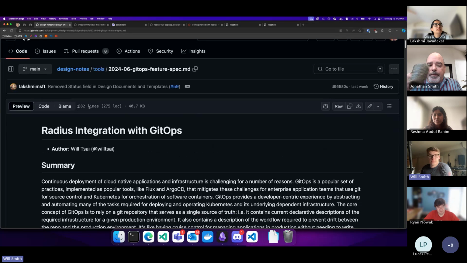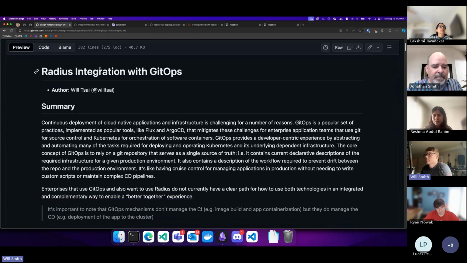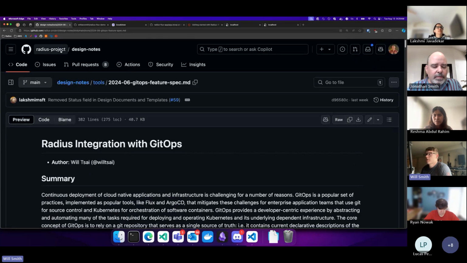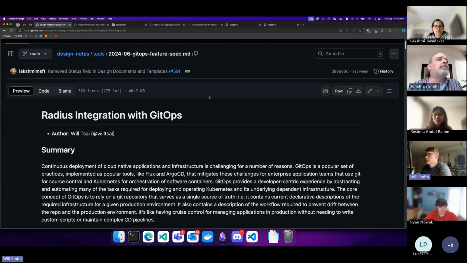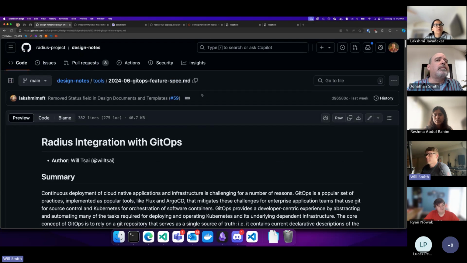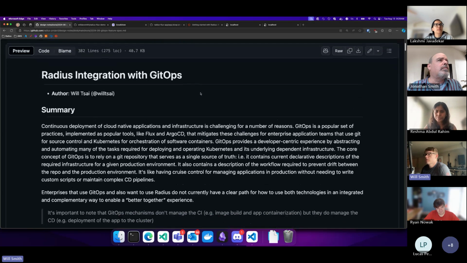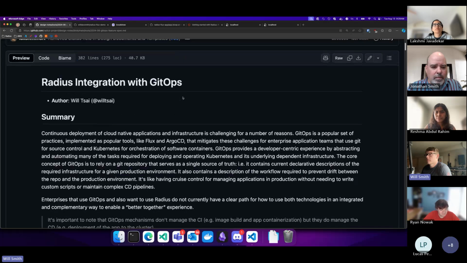So, yeah, thanks, Jonathan. As you mentioned, we have this feature spec committed to our design notes repo. If you're unfamiliar, this is where all of our public designs are going to go, including feature specs and technical designs. So this is a great place to get involved with, reading what we're up to, as well as commenting and getting towards the direction that you want us to go by providing your input.